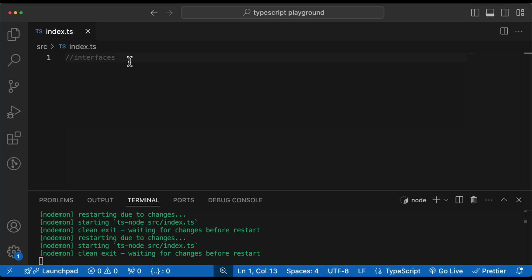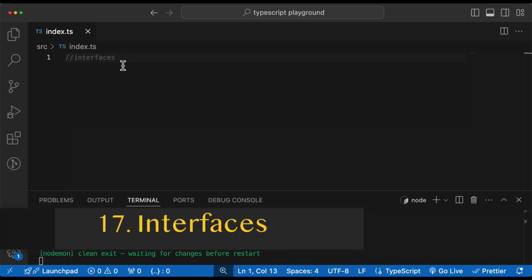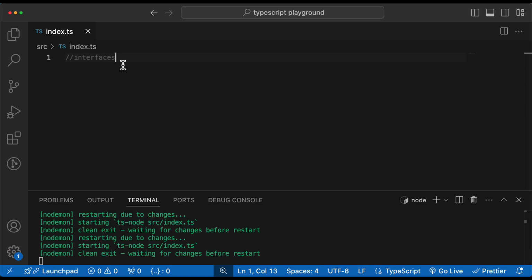In this video, let's talk about the interfaces. In TypeScript, we will create the interface to define the structure of the class or object, including its properties and methods, without providing the actual implementation. These interfaces are really helpful. It ensures that the class or an object should follow a specific structure.